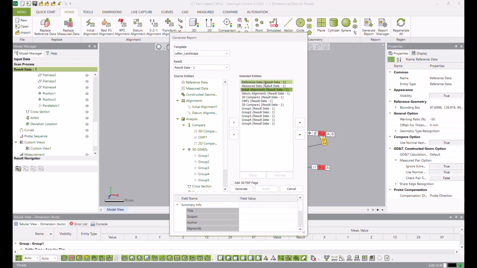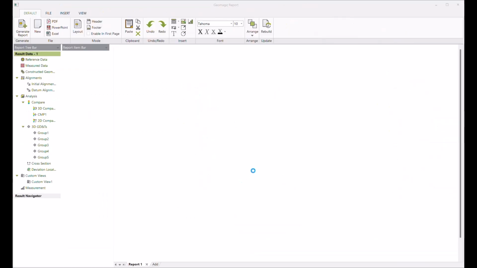Now, I don't really need an initial alignment. I really just care about that datum alignment. So I'm just going to remove that. And if I wanted to, move the comparison points down to the last section of my comparison section, I just press this button here. Can add in a title, edit any of these things, hit generate, and give it a second, and it's then going to populate our inspection report.